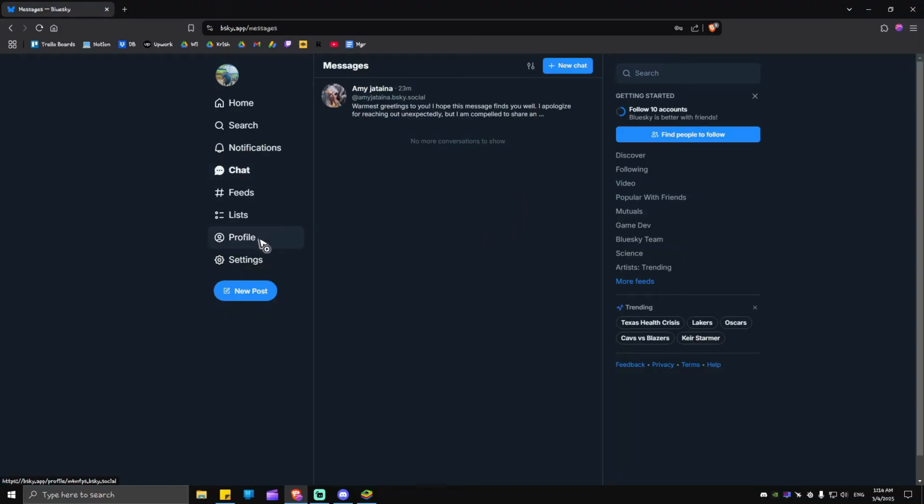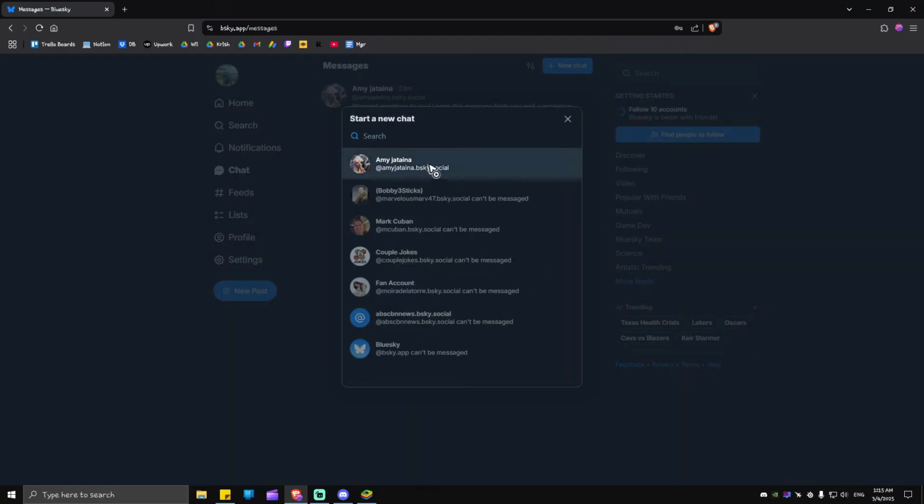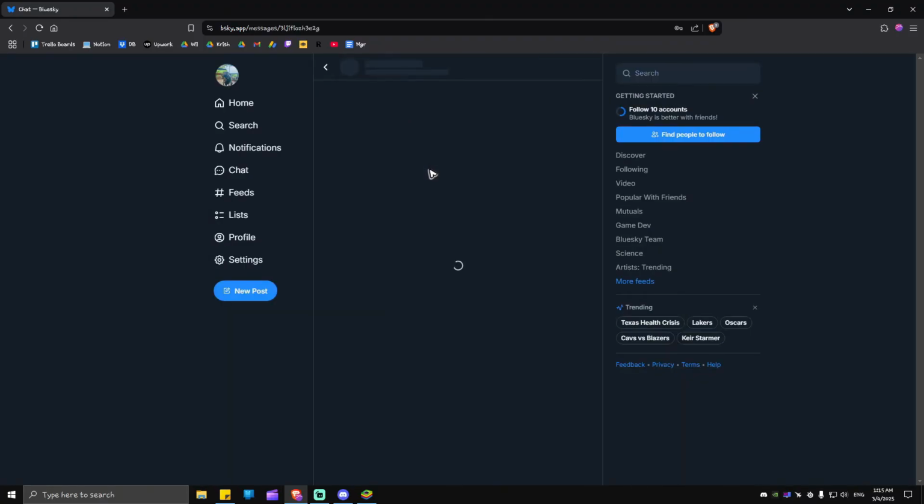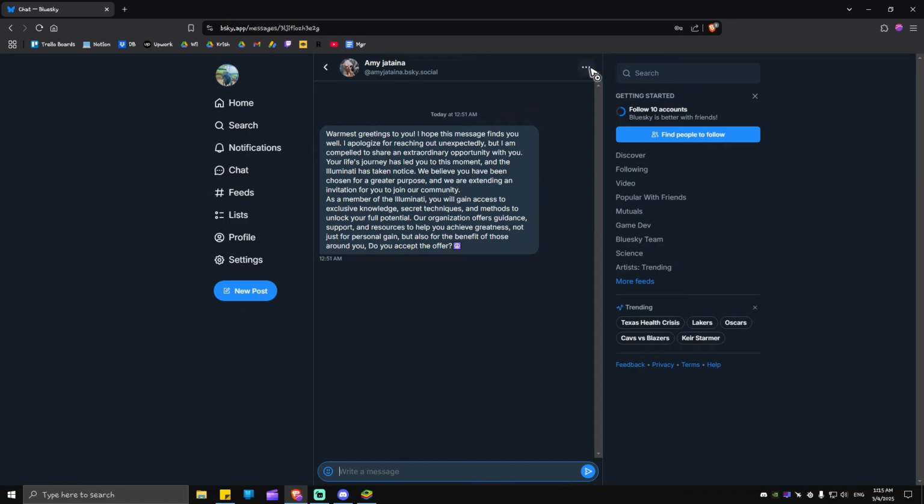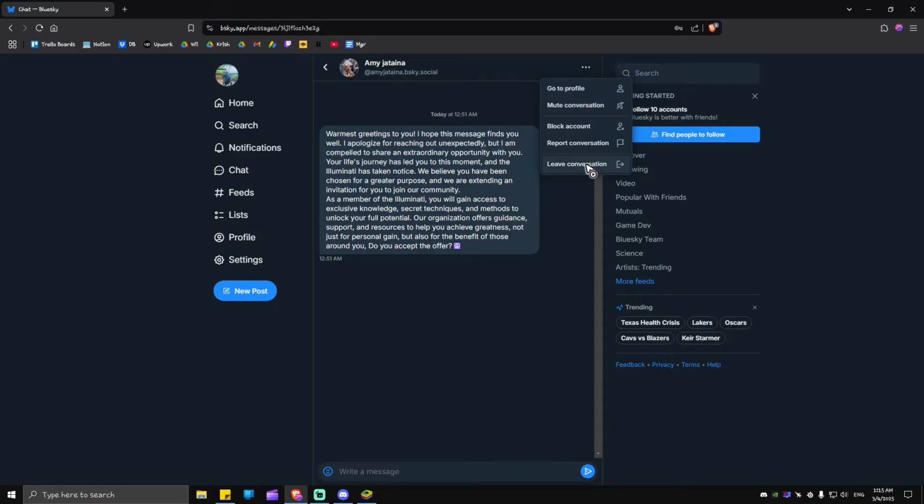Now in chats, to make a new chat, just go ahead and click on this one right here. And to locate the person that you wanted to chat. For example, this one right here, you can just easily block them, but just click on the three dots right here at the top right and hit on block. Report conversation, mute conversation, or visit the profile. You can also leave this conversation.